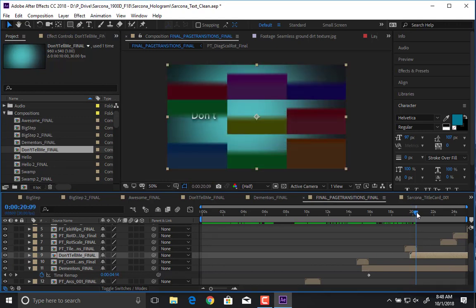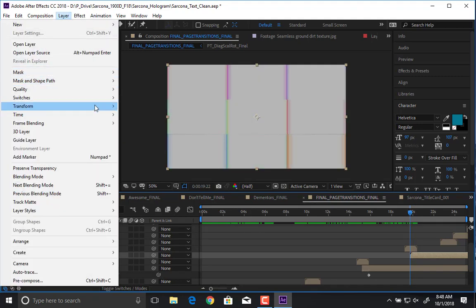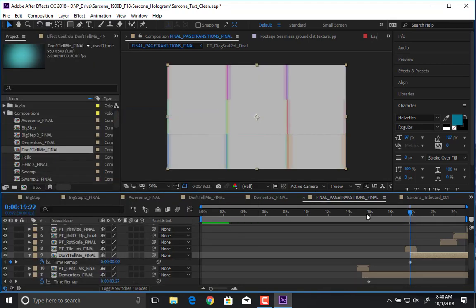Okay, so there's this one. Again, it starts writing too soon. So I go to layer, go to time, enable time remapping. I scoot the whole layer down, but then I drag back the start of it.